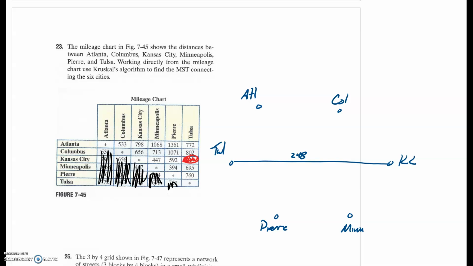It looks like next would be 394, and that is connecting Pierre and Minneapolis. 394. Now I've used that one up. So now I find the next smallest. Looks like 533 here. Atlanta and Columbus is 533. Use that one up. Now I find the next smallest.